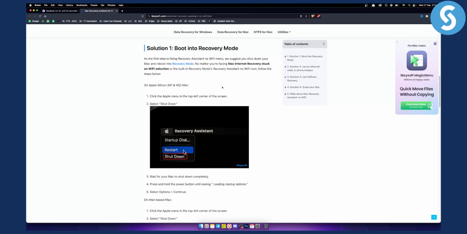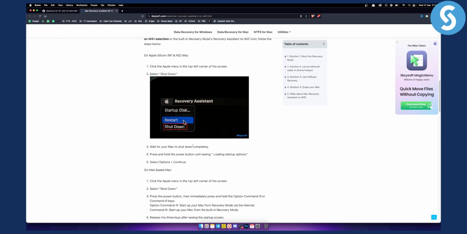So the first solution is to boot into recovery mode, which will basically reset your entire M1 or M2 Mac. As you can see, you can click the Apple menu in the top left corner of the screen right here and click shut down. Now, you will need to wait for your Mac to shut down completely, and then press and hold the power button until you see loading startup options. Once you see that, select options and then continue.